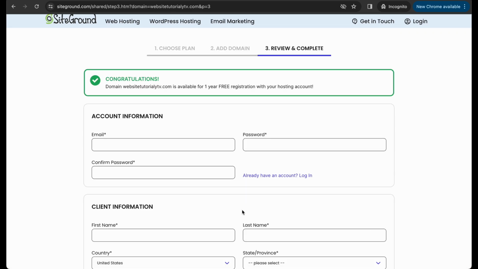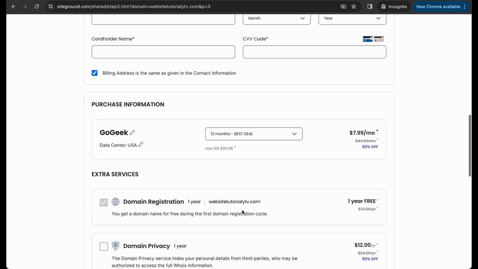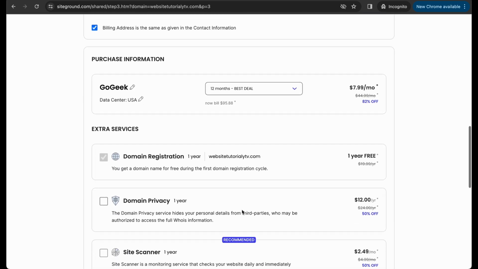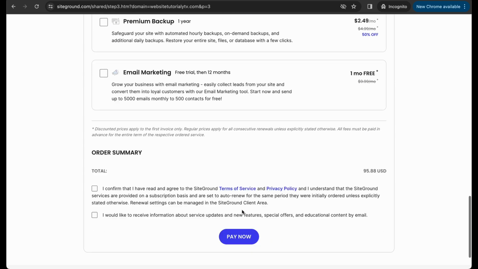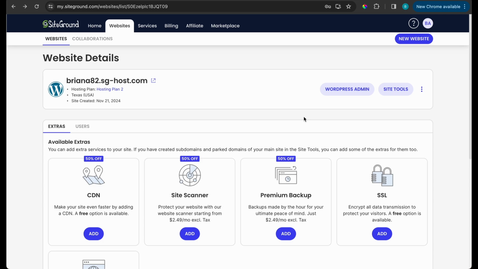Next, enter in your account information, client information, and your payments. And once you have selected the months and options that you'd like to add to your plan, go ahead and select Pay Now, and then your account will be created. After setting up your accounts, log into SiteGround's client area where you can manage all your websites and services.